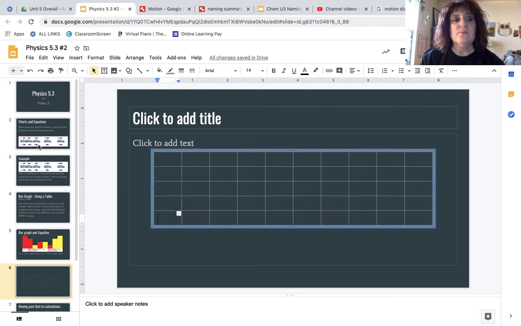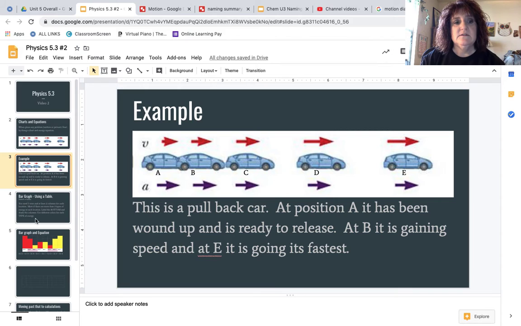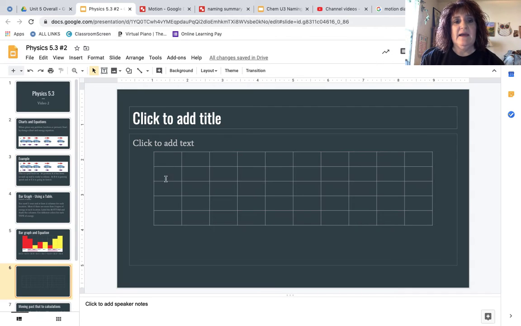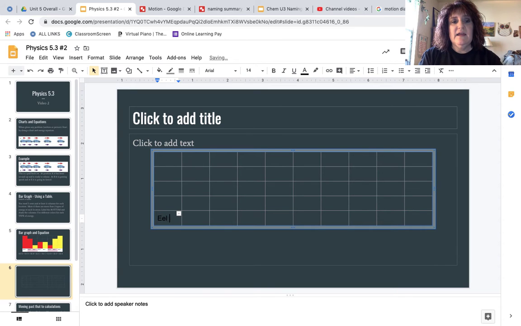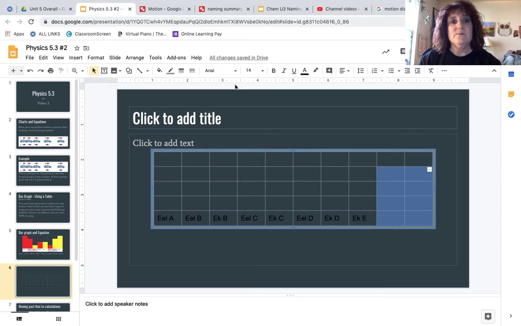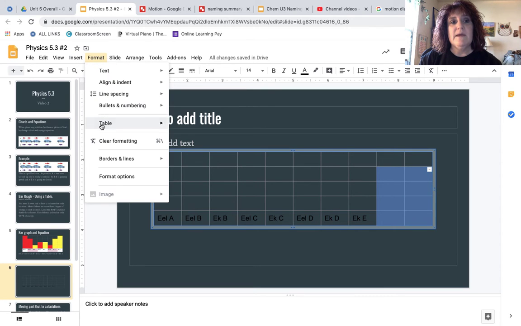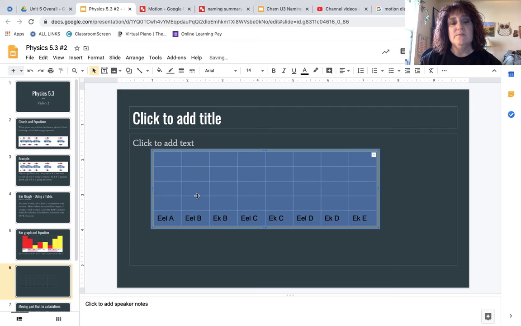Looking back at your picture, I know I had EEL at A, I had EEL at B, and EK at B. I had EEL at C and EK at C. I had EEL at D and EK at D. And then I just had EK at E. The spring has sprung, so I don't have any more spring energy. So in this one, I don't really need these last 2 columns. You just go here to format your table and you can delete those 2 columns because you don't really need them.